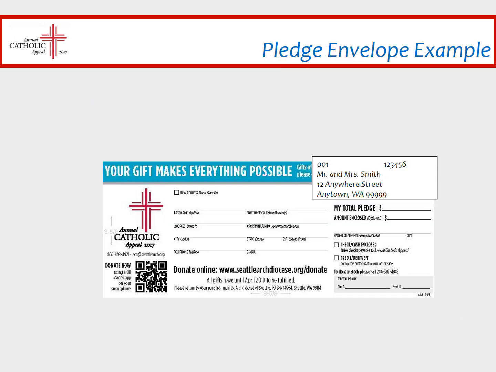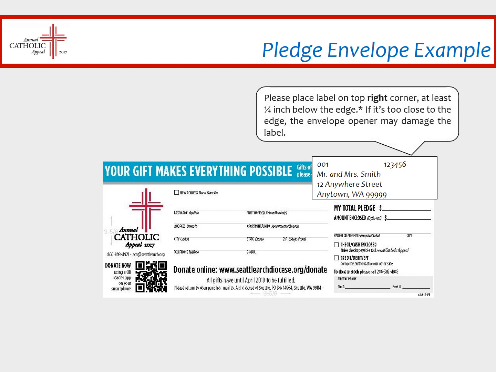So I just want to go over an example of our pledge envelope. In particular, the first thing is label placement. Please place the label on the top right corner, at least a 1/4 inch below the edge. If it's too close to the edge, and here is a good example, the envelope opener that we have in our office may damage the label, specifically the ACA ID number and the parish ID number.